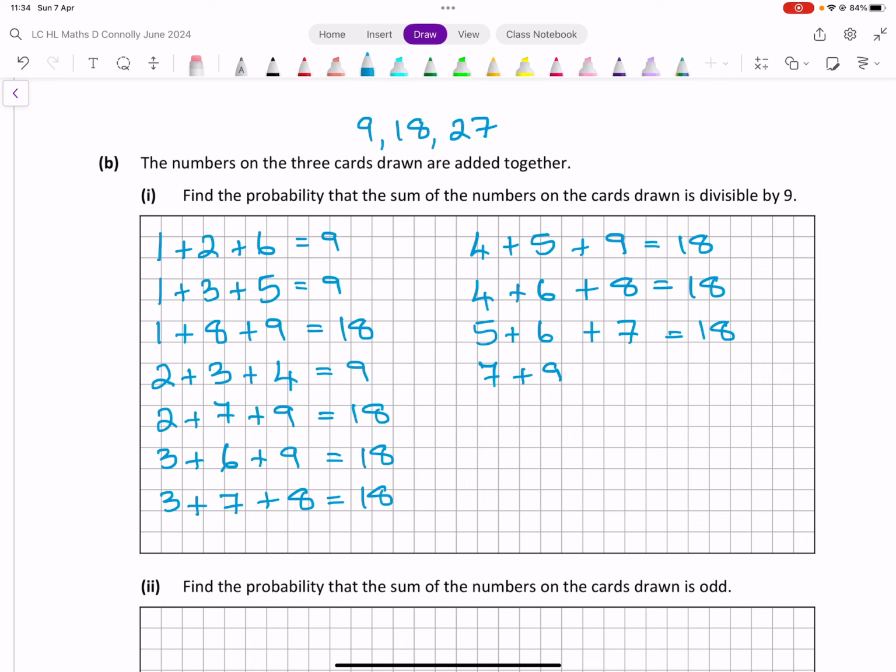I am checking if they go up to 27 as well, but none of them do. They're too big. 8 and 9. So 8 and 9 is 17. I would need a 1, which is already done, or checking it up to there would be a 10. So that won't work. So that's that.